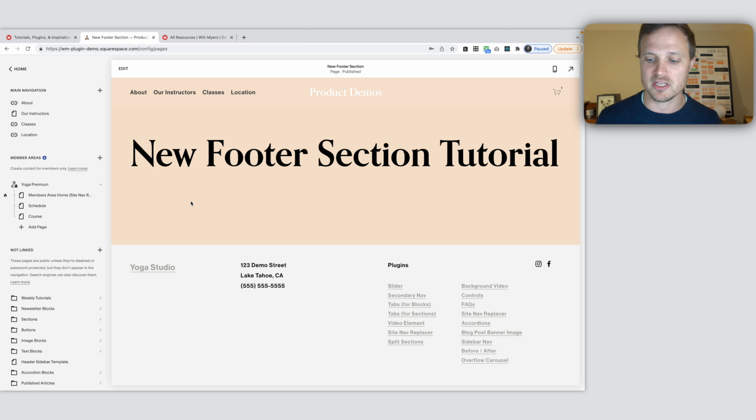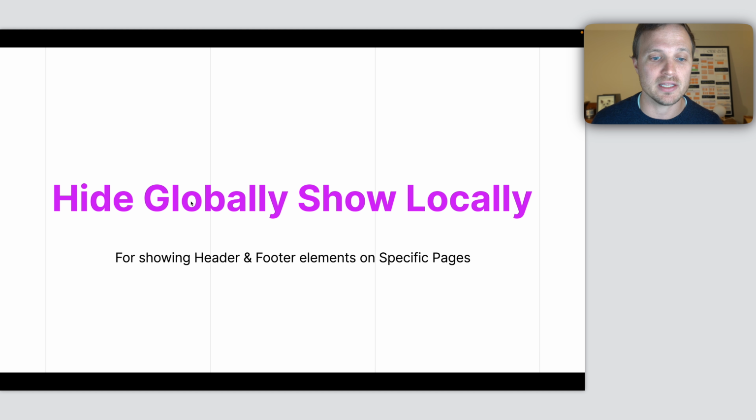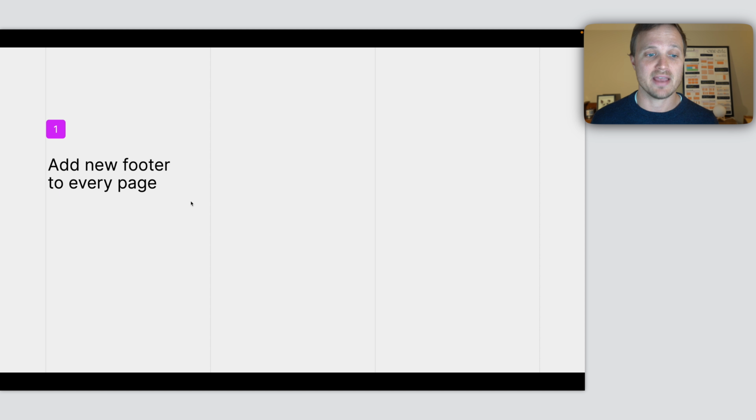There's this pattern we want to use, and I call it hide globally and show locally. And this is what we want to do with any of our footer or header elements. So what we do is we hide whatever the element is globally. We add it onto the website, then hide it. Use CSS to totally remove it. And then on specific pages, we add in some code that resurfaces it, that shows it on those specific pages. So we hide it globally and then we show it locally. So that's kind of the pattern we'll use. And that's what we'll do today.